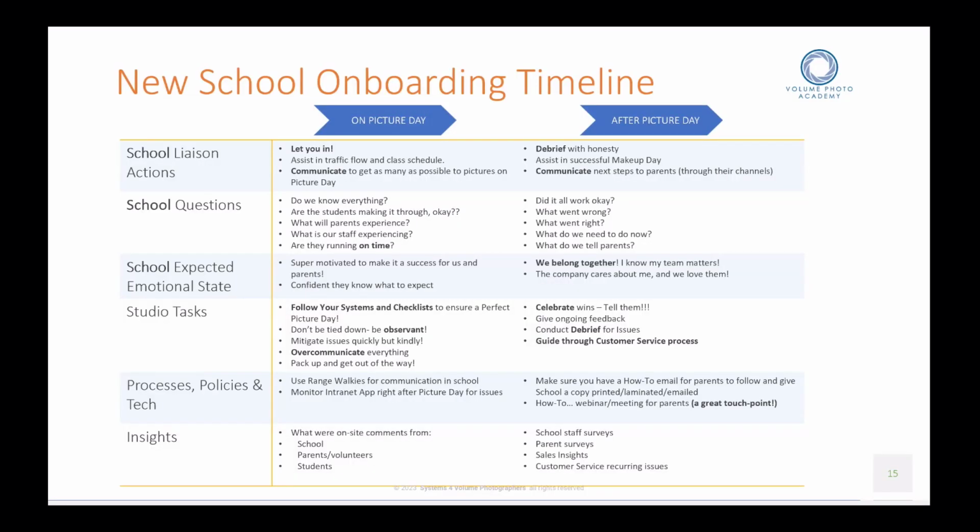You want to mitigate any issues quickly but kindly. Same conversation that we were just having. Over communicate everything. I know sometimes you're like, I know. But the opposite of that is, I have no idea what to do. And people tend to forget things.